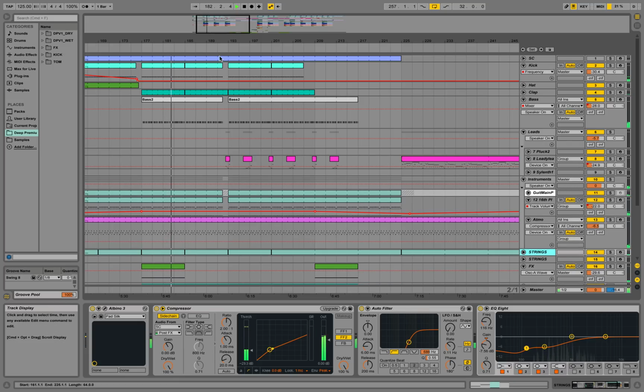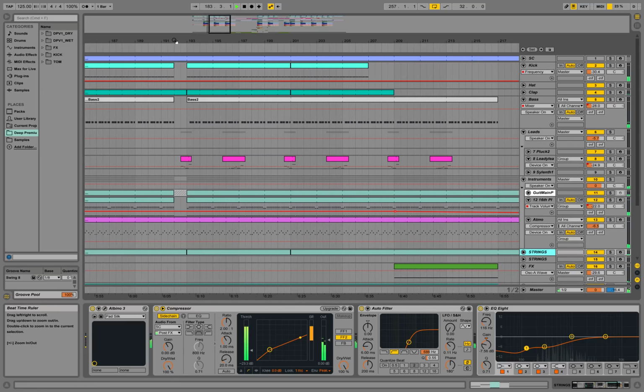Then we are playing a little part of the main lead that will come later, just to make it more interesting in the beginning.